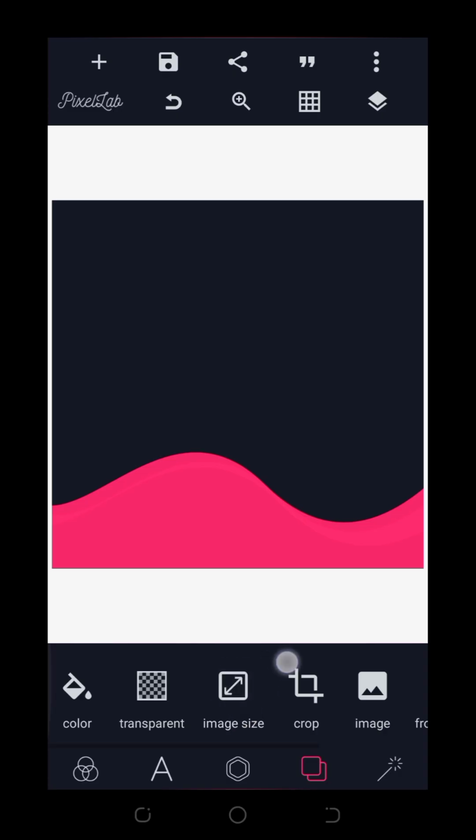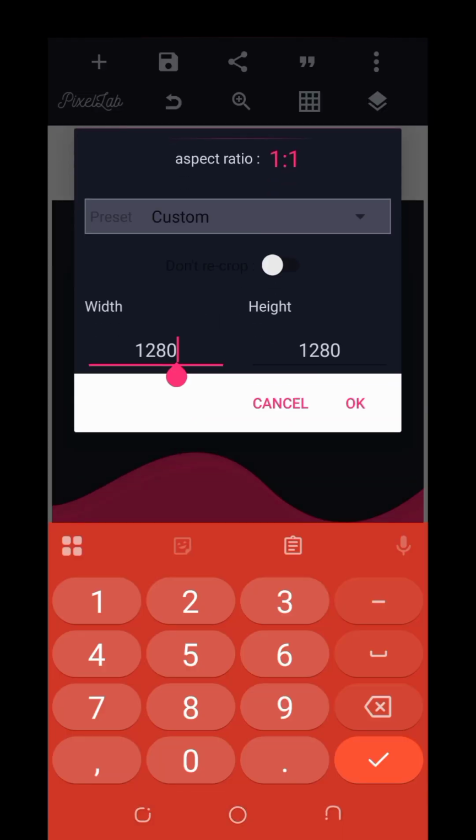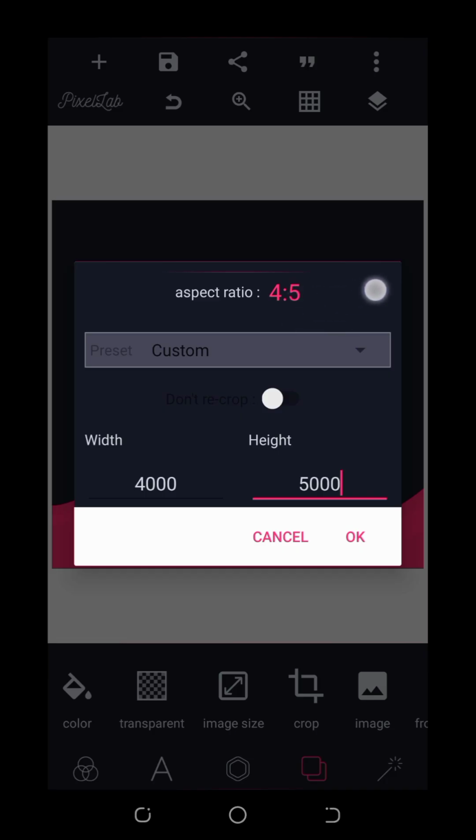So I'm going to click on image size. That's the most important part. The aspect ratio I want to use is aspect ratio 4:5. So you can just input 4000 by 5000. And as you can see, the aspect ratio is 4:5. Then I'm going to click on OK.